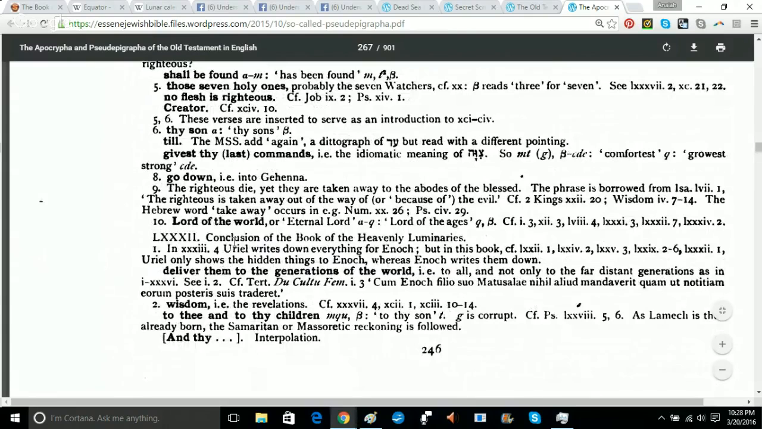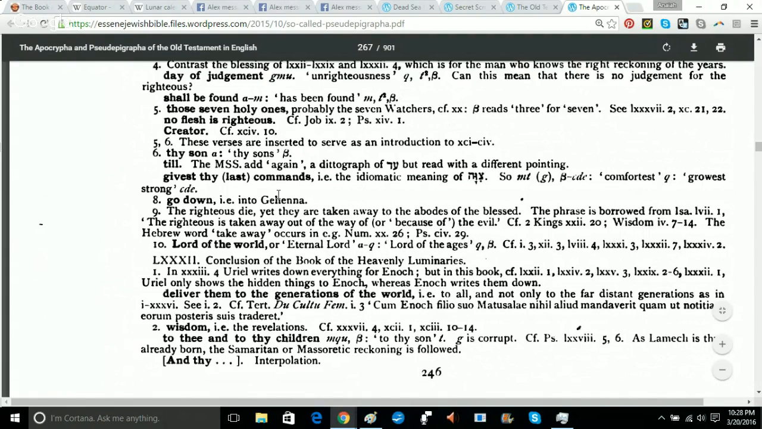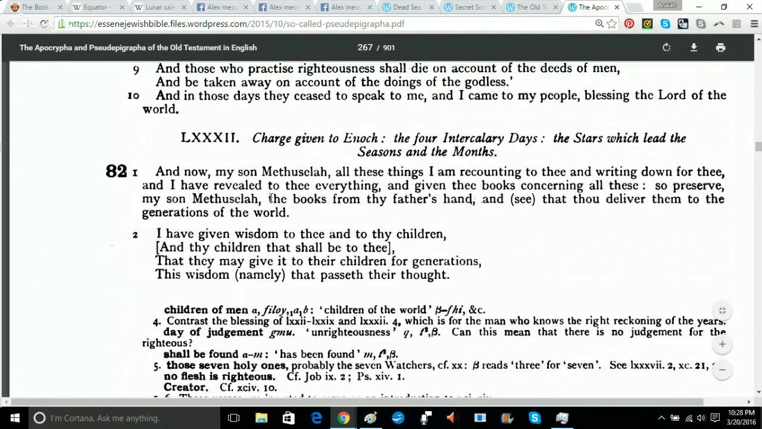All the same basic meaning. Okay, so that's that, and then now we'll read the chapter 82.